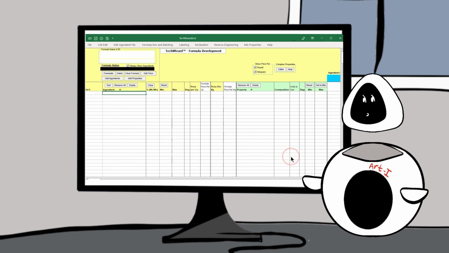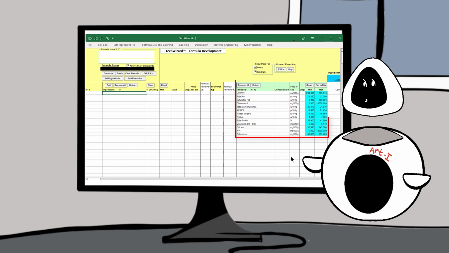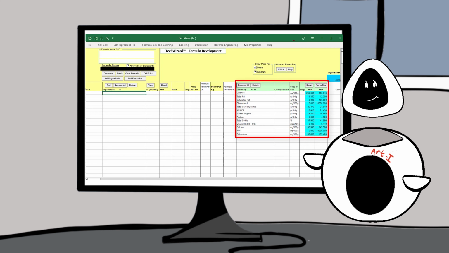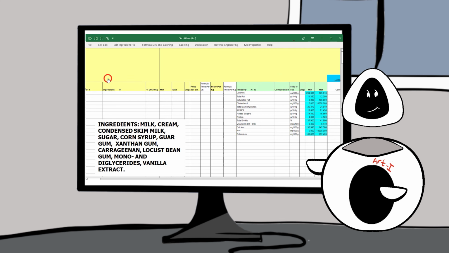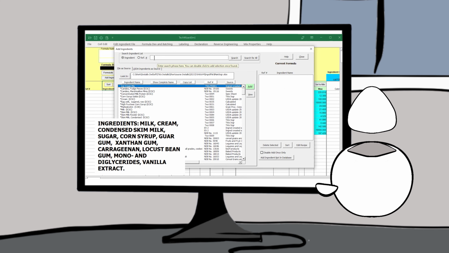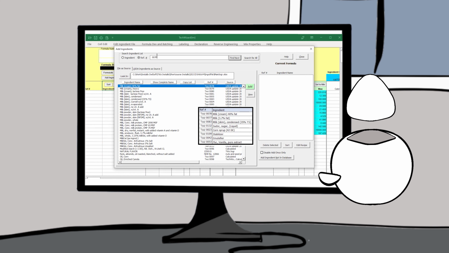Pam, I'm going to need a list of ingredients to do this. Okay, Artie, I'm putting them in now. I'm adding ingredients that match what is in the ingredient statement.